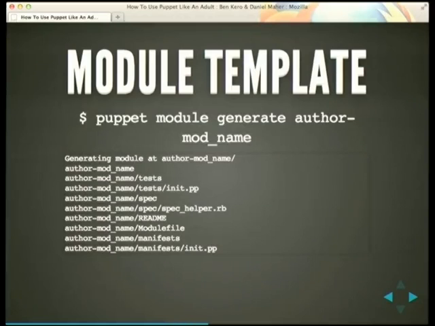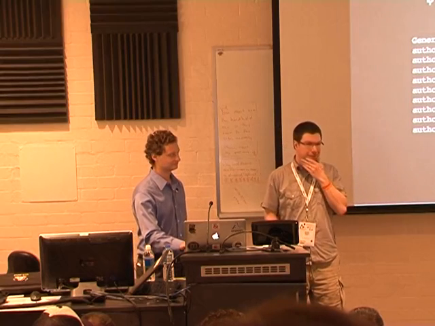Tests, spec, a README. The README actually has the sections you want already populated. Module file, which of course is a descriptor of the module necessary for Puppet Forge, for example. And your root init, which is empty, although it would be interesting if it wasn't, somehow.